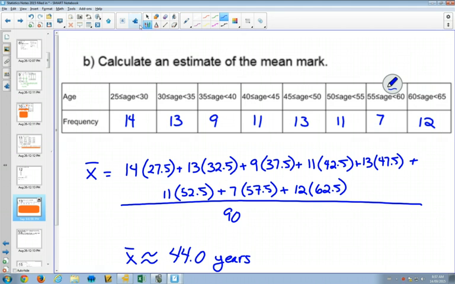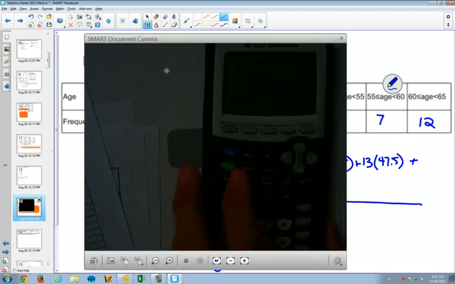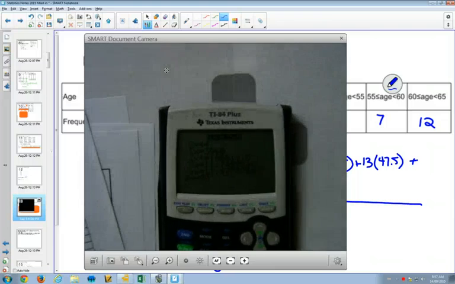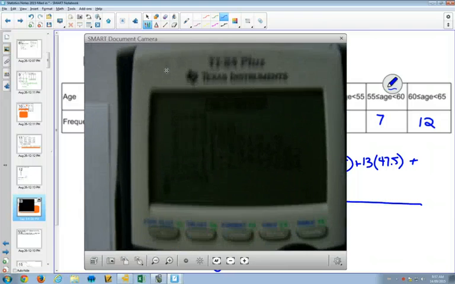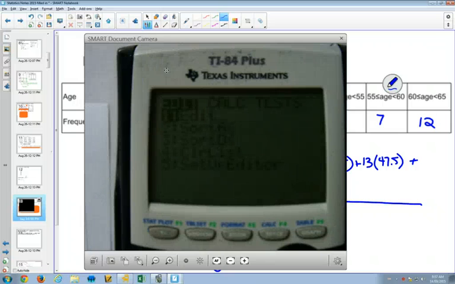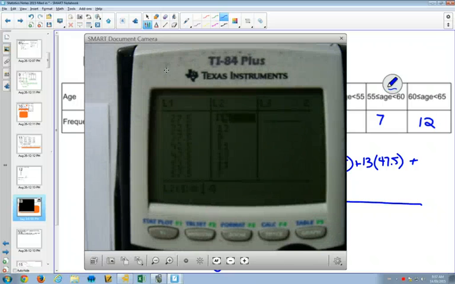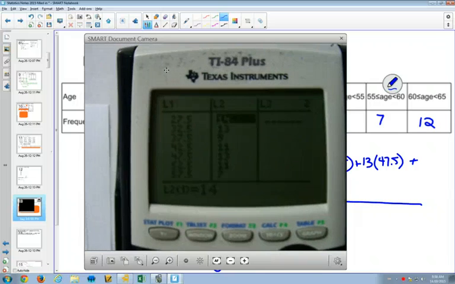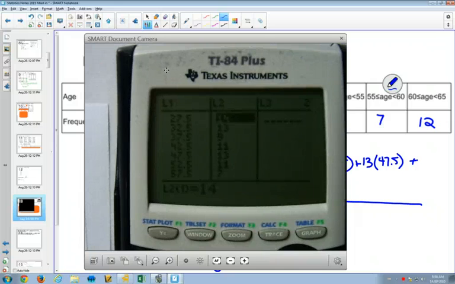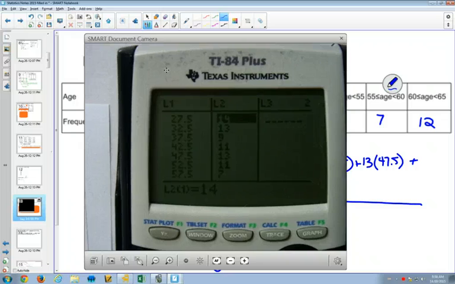Now if we go to a calculator here, zoom in on the screen here. So first you would hit the stat button, edit, and put all of your data in there. Then in order to get all of your calculations, I'm going to just turn the light on.